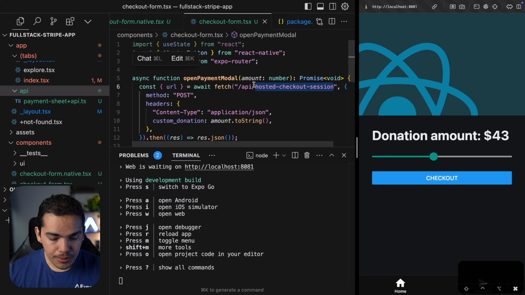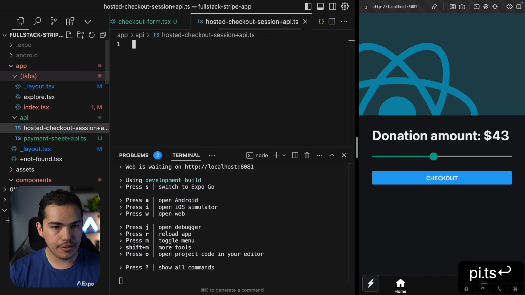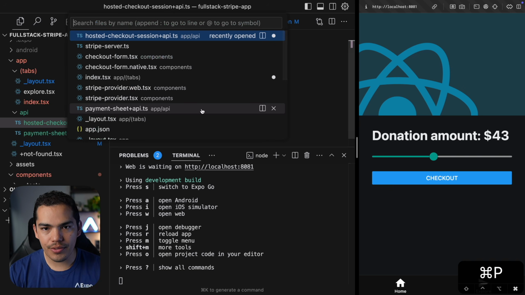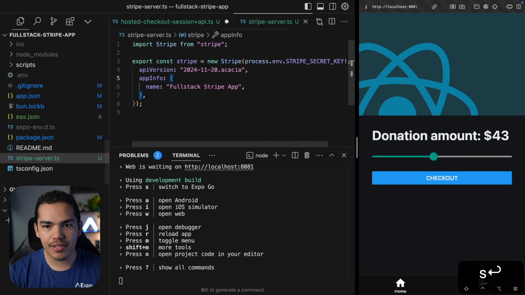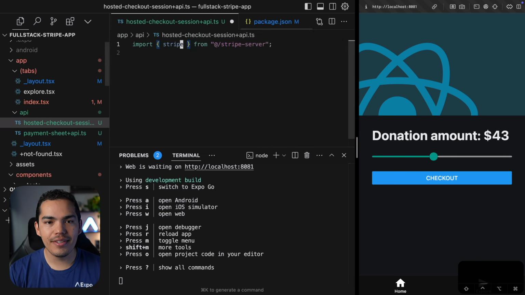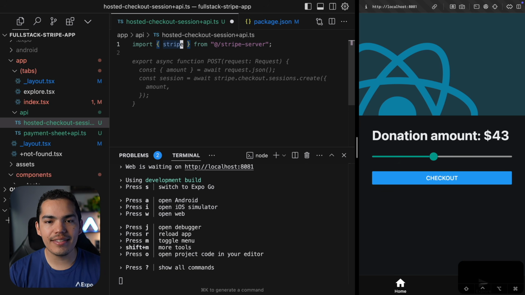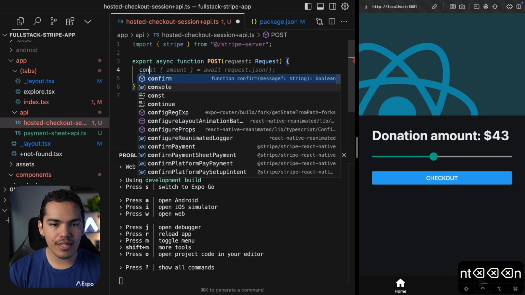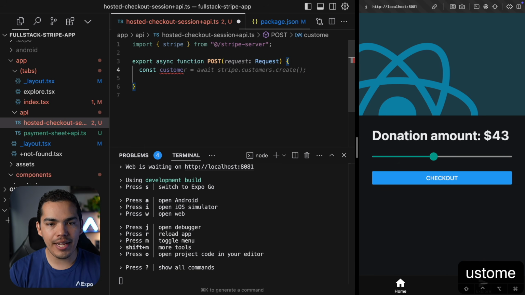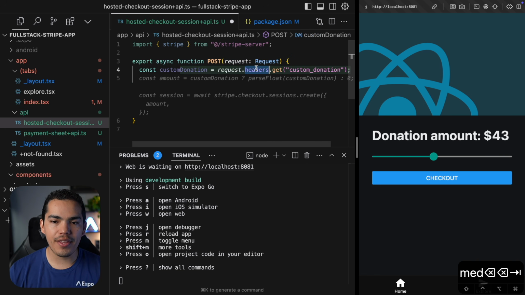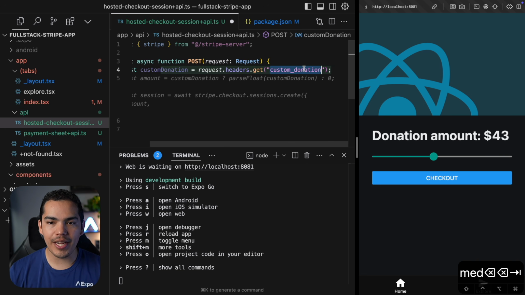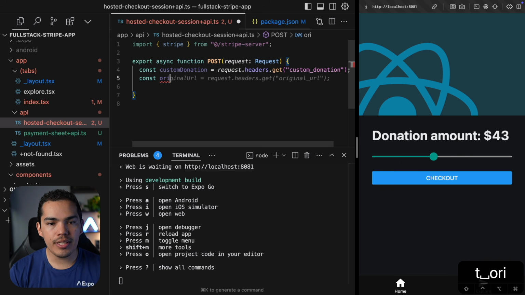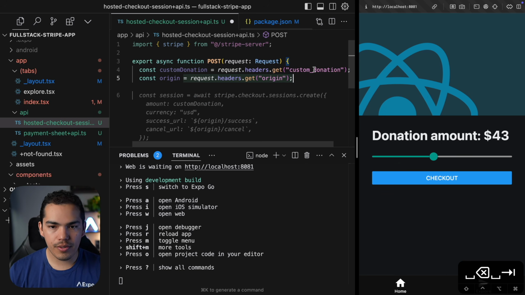I'll copy this route plus api.ts. Okay, so first thing, we import Stripe from Stripe server, which is our file to instantiate Stripe. Once we have that, let's handle this post request. This is going to be a post request. So first of all, remember that we are passing the donation. So I'll say custom donation, and I'm grabbing this from the headers. So I'll say get custom donation. Let's grab the origin as well from the headers. So I'll get the origin.